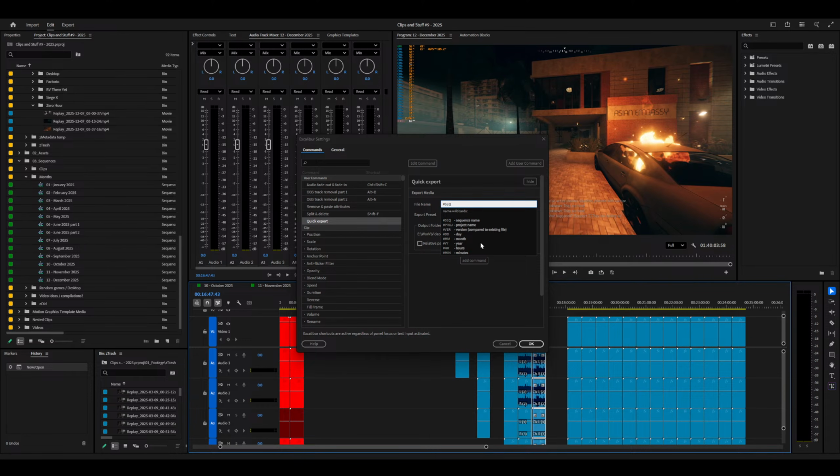Do you have to press space in the middle to use this wildcards? Can I just... I don't know. File name, quick export. Export preset. Okay, why is it not showing up?